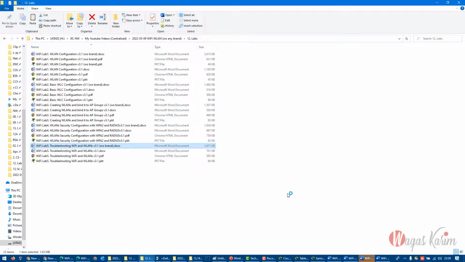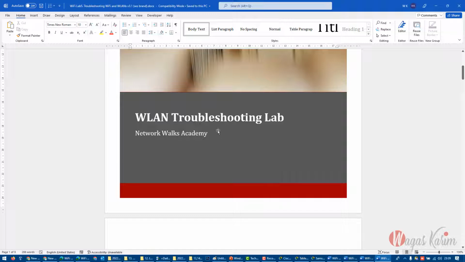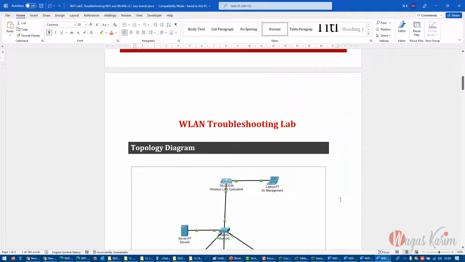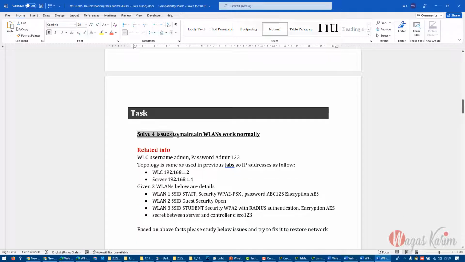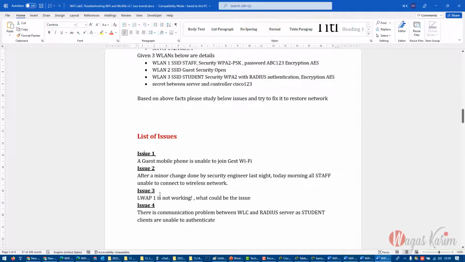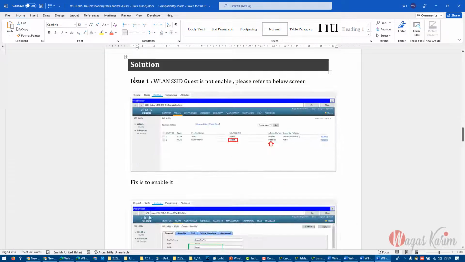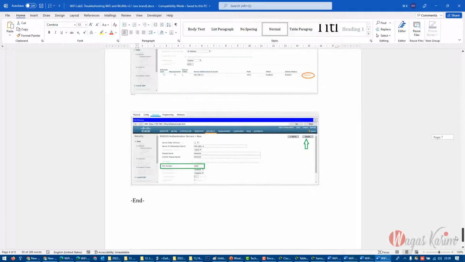Then there is lab number 5. In this lab, what we have to do is troubleshooting, which is a little bit advanced. You have to solve 4 issues to maintain the wireless LAN normally. They tell you the issues and you have to resolve these 4 issues one by one. You can follow these steps, but try to solve these issues yourself first. If you cannot, then look at the solution.